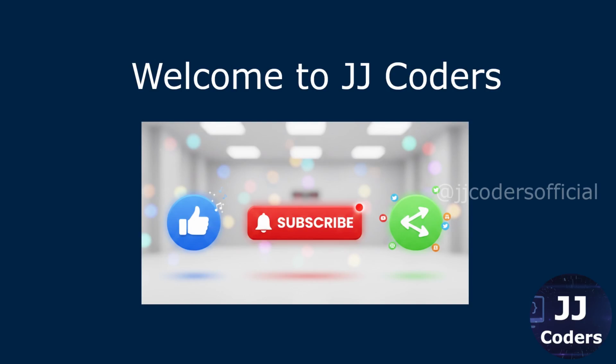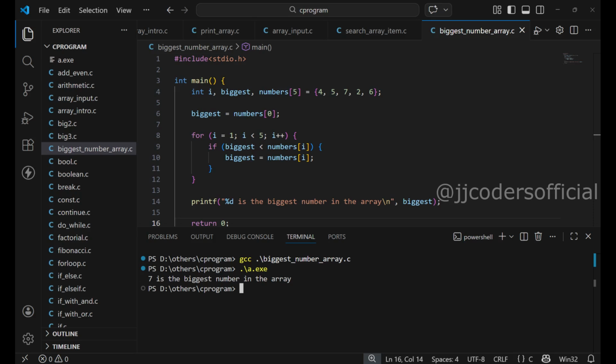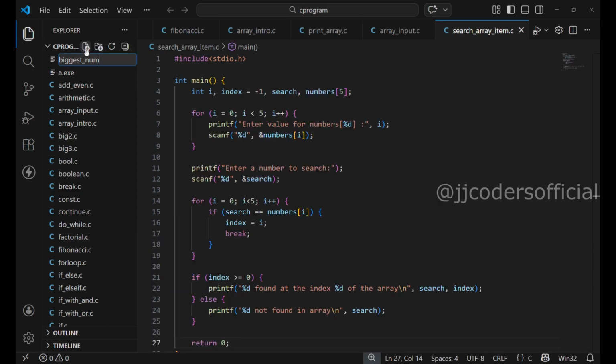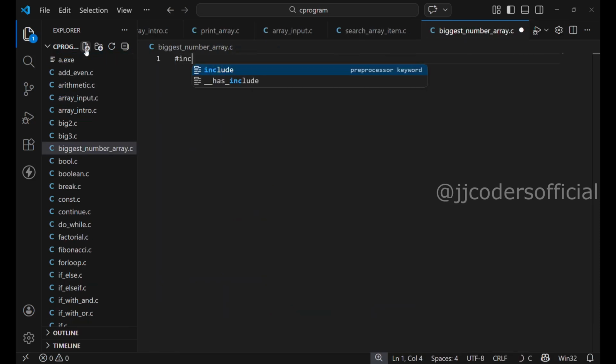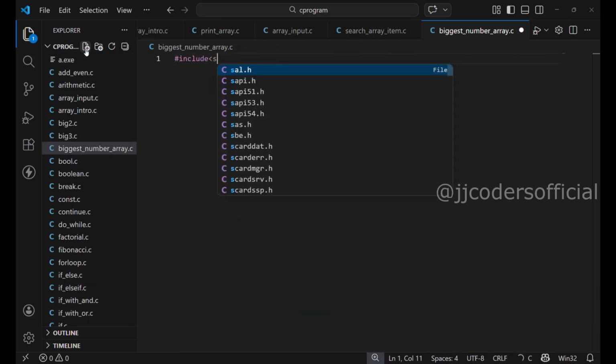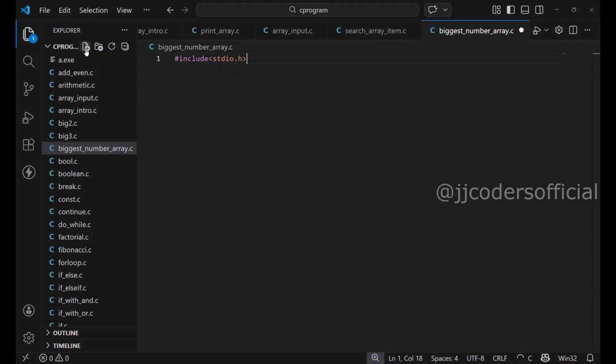In this video, we will develop a C program to find the biggest number in an array. To do so, in VS Code, I am creating a C program named biggest number array.c. At the top of the file, I am including the header file stdio.h to use the printf statement. Then I am creating the main function of the program.